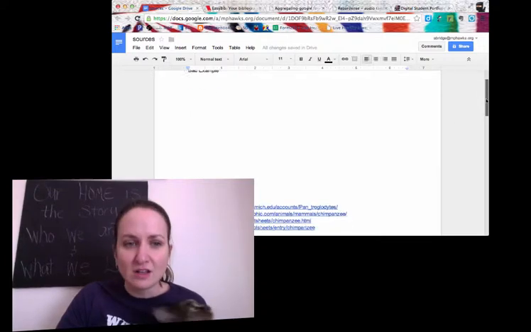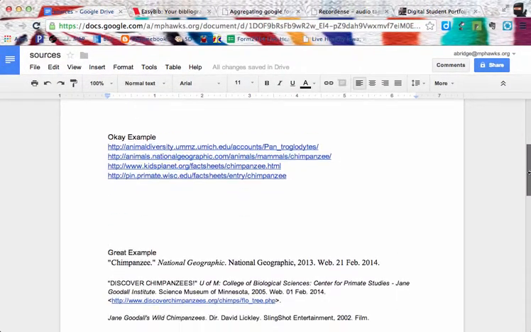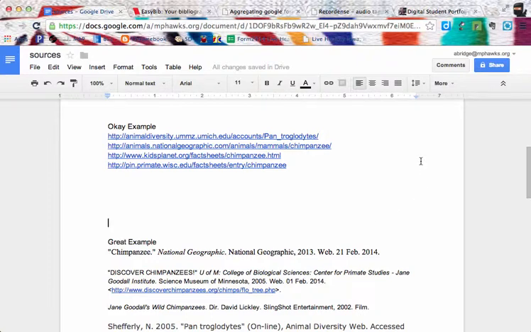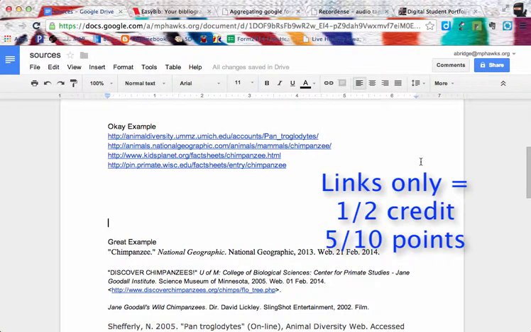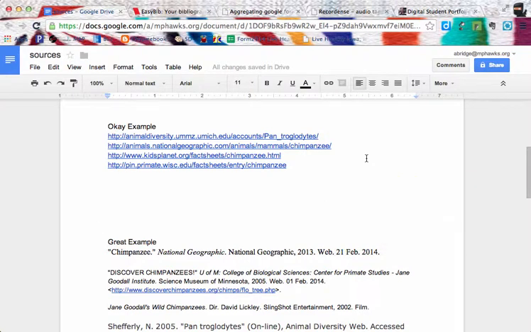Let's scroll down and let's take a look at an okay example. This would be an example of an okay citation. However, you guys are 8th graders now, and I would expect that you would be able to do the great example at the bottom. This would be worth half points. If at least you have this, you have at least shown that you have been keeping track of the sources as you have gone. Okay? You would get 5 points out of 10 for this.